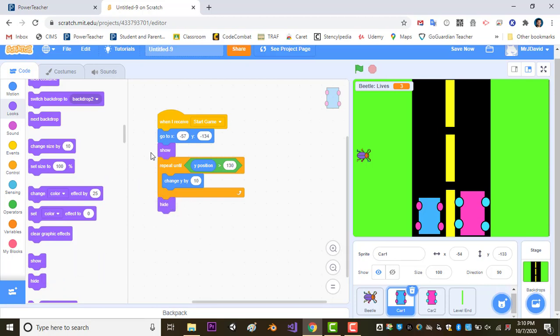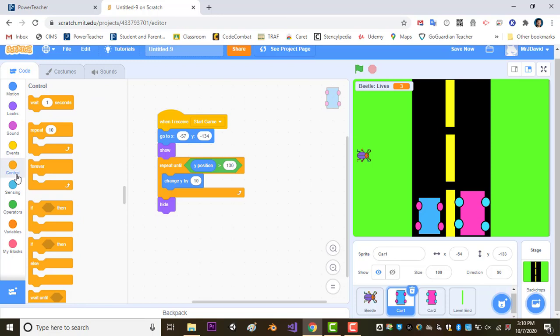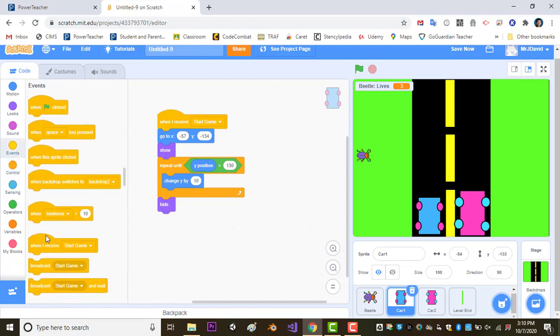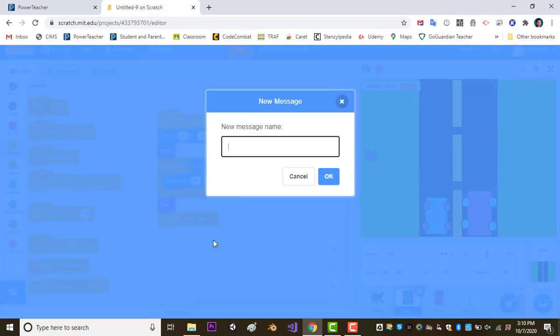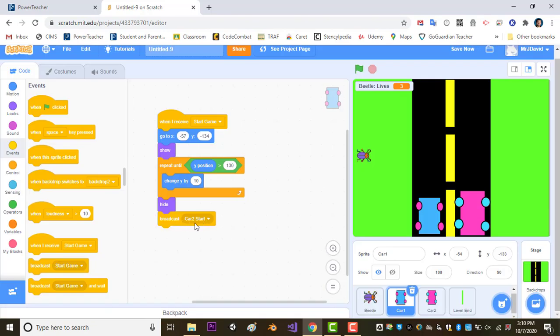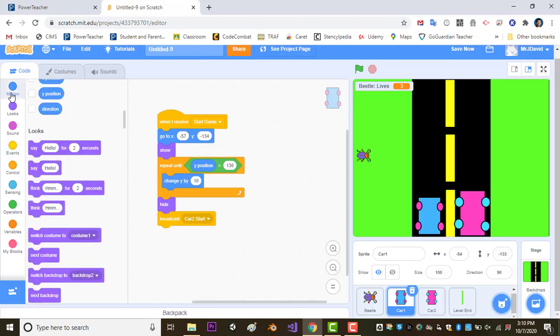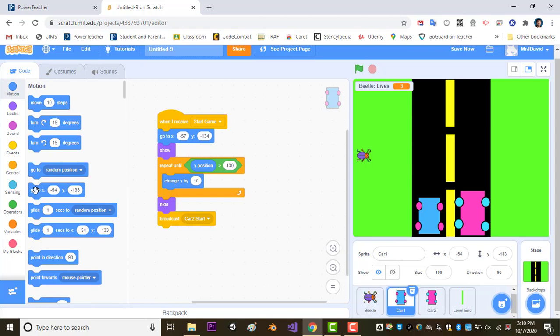We also want to broadcast a message, car to start. Then what we also want to do is move it back to the start. So hide it, move it, broadcast car to start. Now I notice I did something a little bit wrong here.